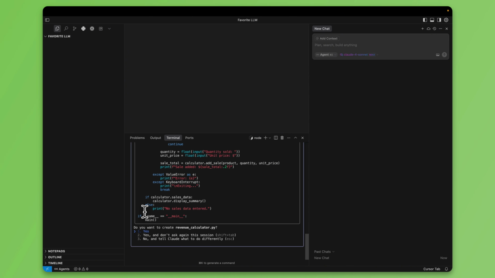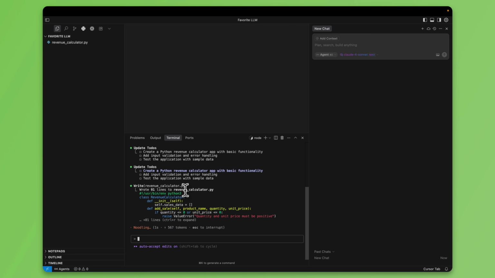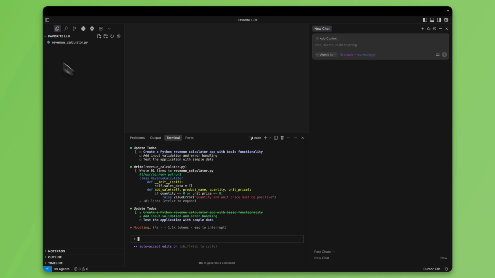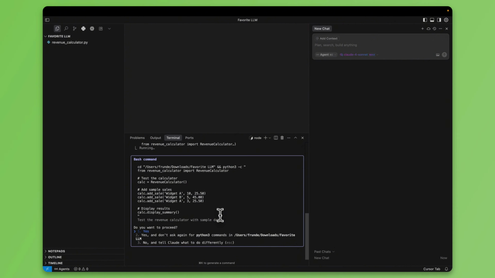So in here, it's going to create a Python file. Let's just accept that. The Python file is created in this directory. It's going to add input validation. It's going to test the application with sample data, and it's going through that.